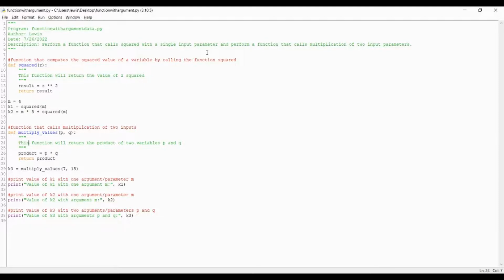Now let's input a short description of what the function executes. Start out by typing 3 quotation marks followed by the description that says this function will return the product of 2 variables p and q, press enter and close with 3 quotation marks. Let's assign the word product equal to p times q.